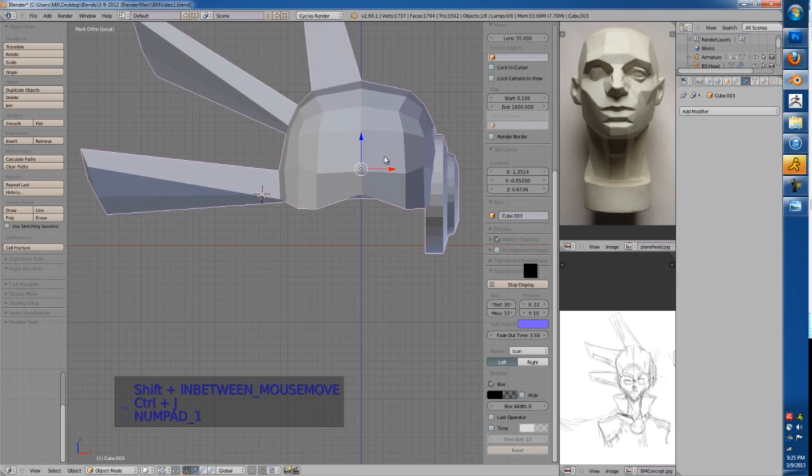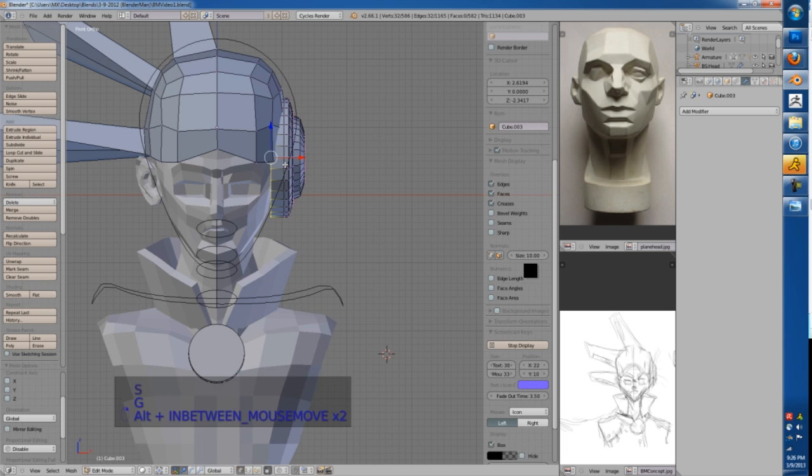Alright, just put a little sub D on and make it look good. Remove the sub D because this thing's in development.